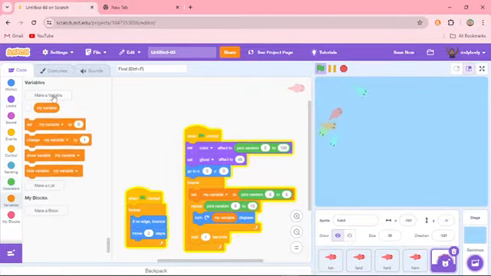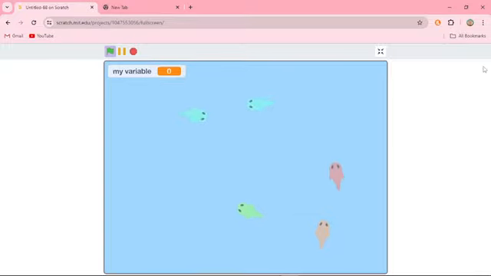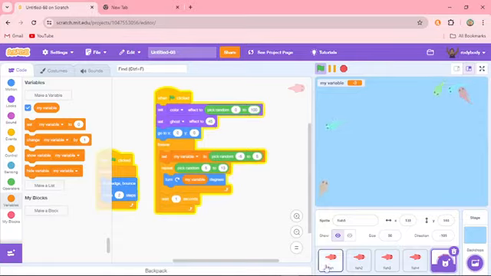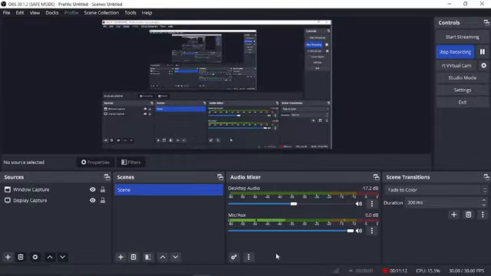So now let's show the variable, my variable. And you're going to see this monstrosity. So the more fish you add, the more it's going to be changing. So if you don't want this, then you would have to create different variables for all of the fish. I have a project that is actually like this, which I've already shared, but let me open it.